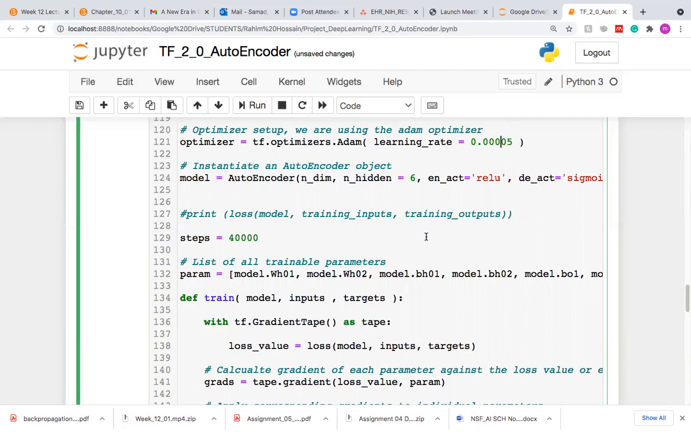Okay. So do you think that this code will be useful?